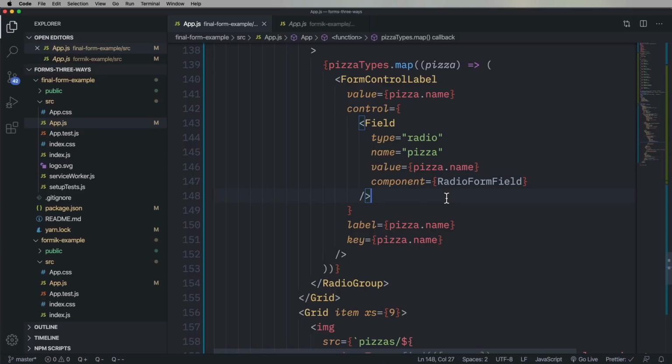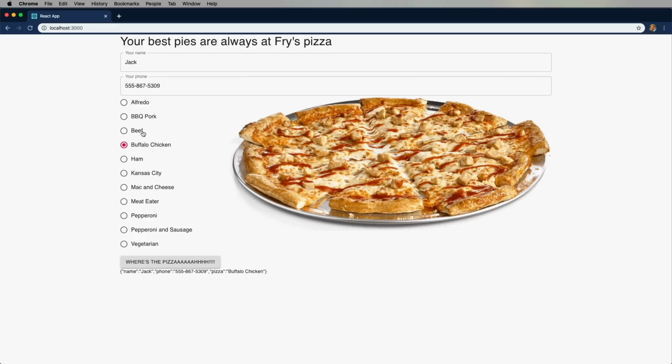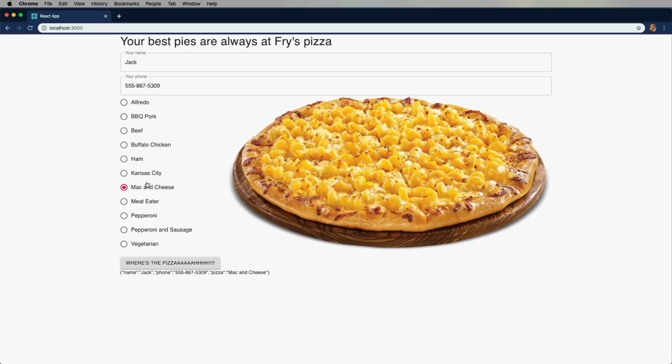Feel free to go and grab the code and experiment with it yourself. Okay. Looks like it's doing pretty good. Nice. So a fairly similar experience, I would say, to Formik. All right, not bad. Nice way to be able to build forms. Okay, well, I hope this is giving you a lot to think about. There's certainly a lot of good options here.